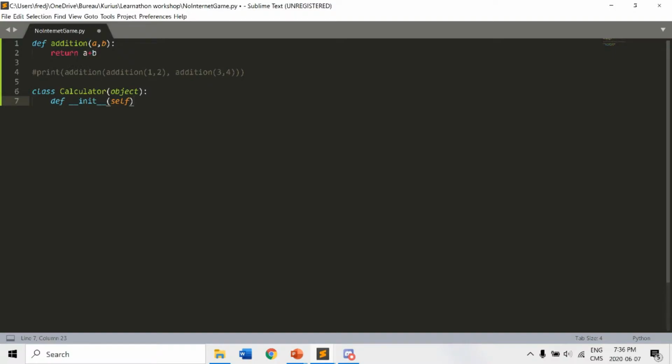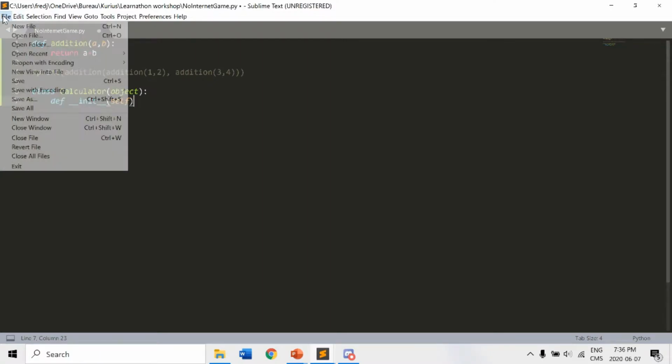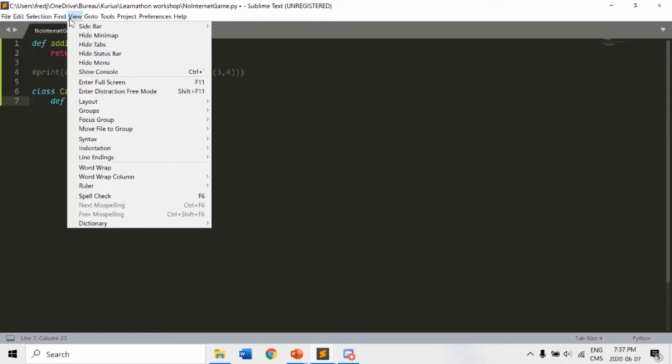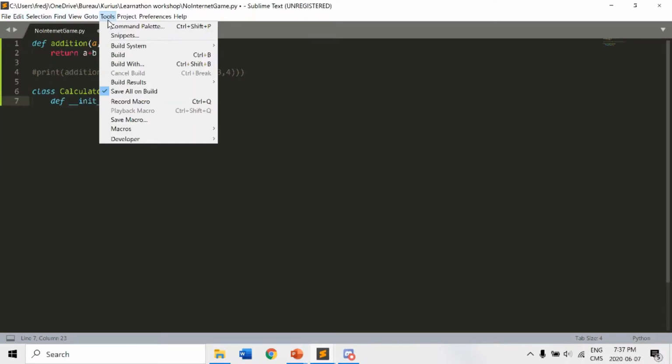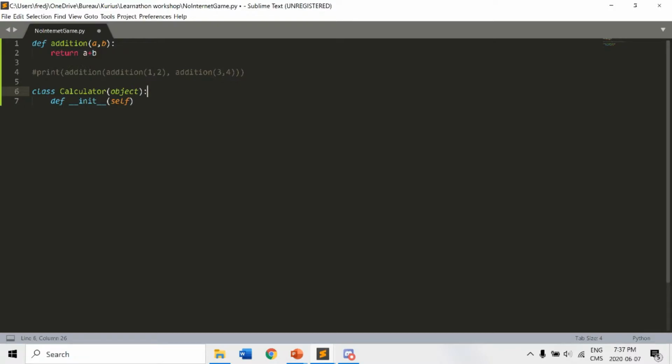How do you run code? Oh, yeah, to run your code, you simply do Control B, or I think there's probably some kind of selection. Yeah, you can just run the code with Control B.